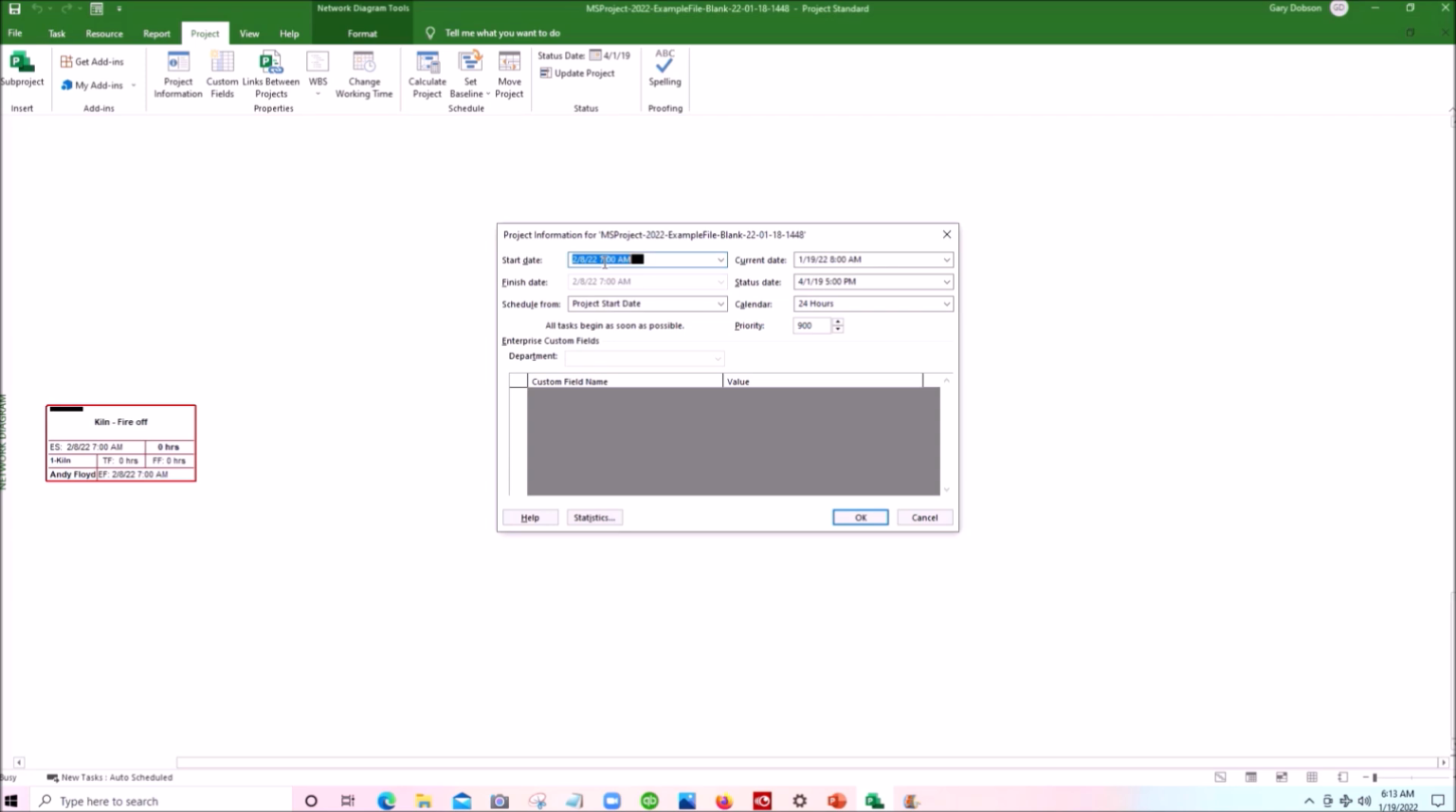2/8/2022 at 7 a.m. Now we can change that simply by moving around anywhere on the calendar or backspacing the values in the start date out and retyping them in. But at this stage I'm going to keep that constant, and we will keep our start date at 2/8/2022 at 7 a.m. So simply click on OK for that one.